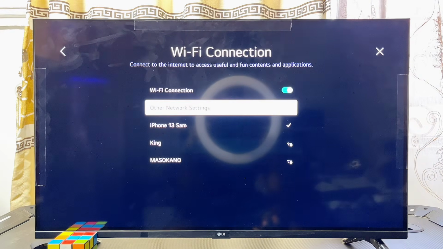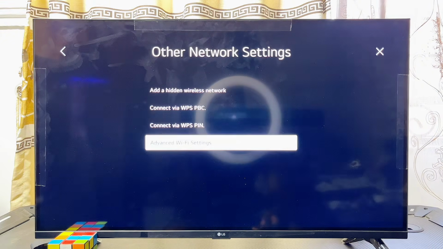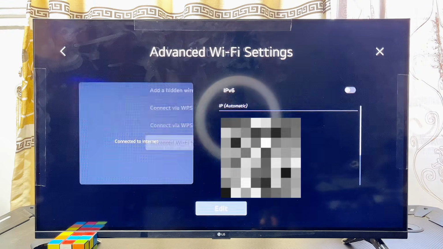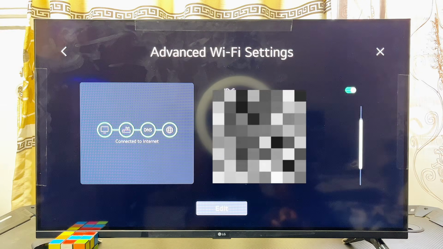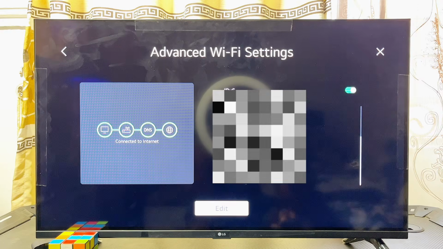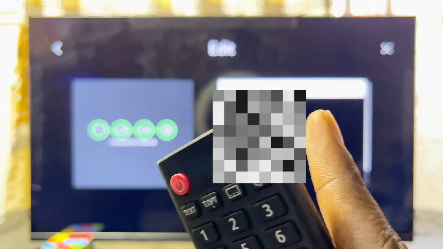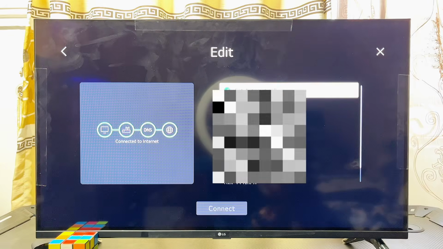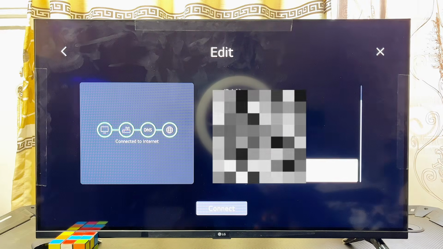Now go ahead and click on other network settings and then scroll down until you get to advanced Wi-Fi settings over here. Now what you want to do at this point is to get to the edit button at the bottom over here. So you want to scroll down using your remote control, and then once you get to the edit button, go ahead and click on it. Now you want to go ahead and click on set automatically over here so that we can actually make edits to this. Now scroll down until you get to DNS server over here, click on it.